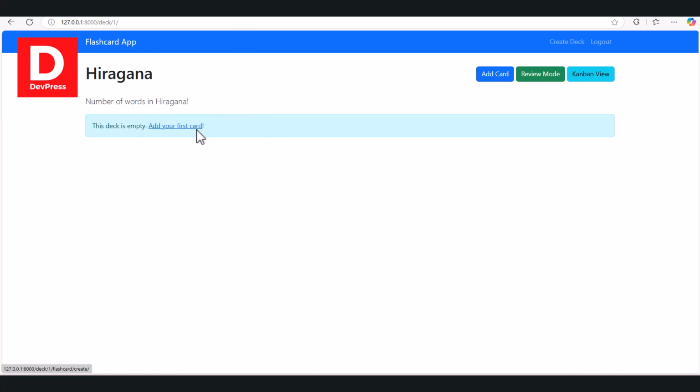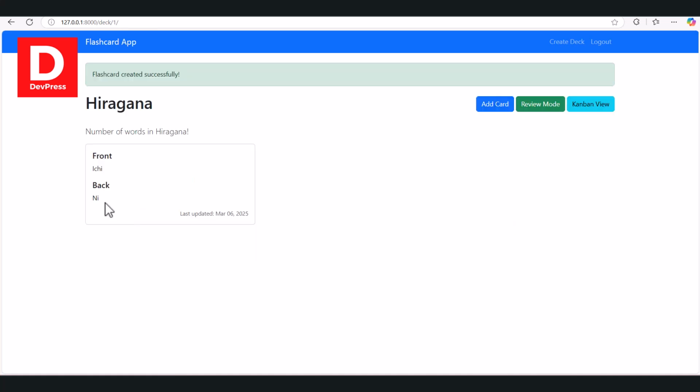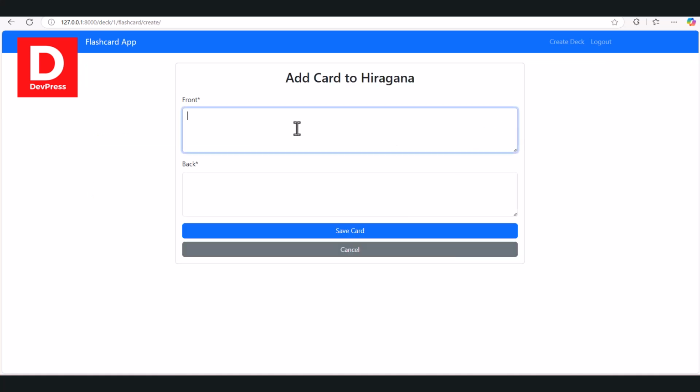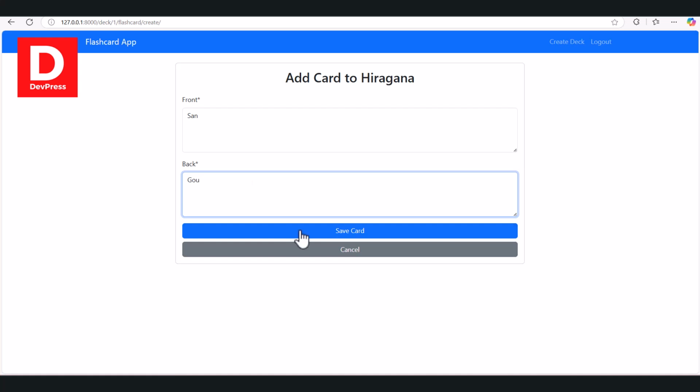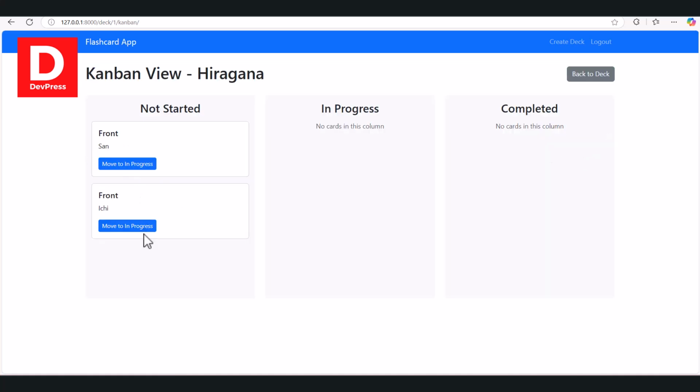So I can also add one more card inside this particular deck. Let's say ICHI, then ME. Right. I can also add one more card now. Right, and like this I can populate this. So the number of cards on which we are progressing are visible.